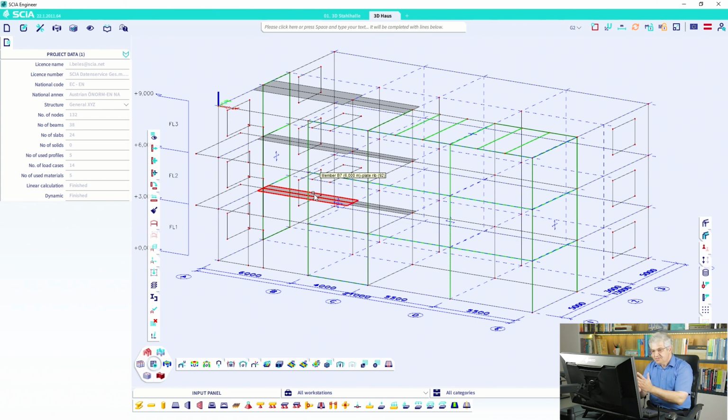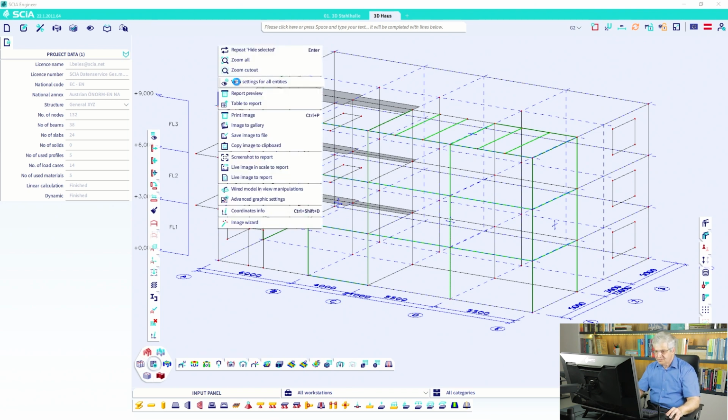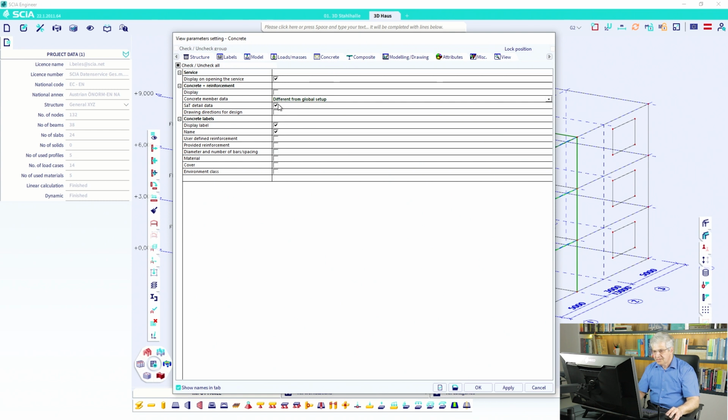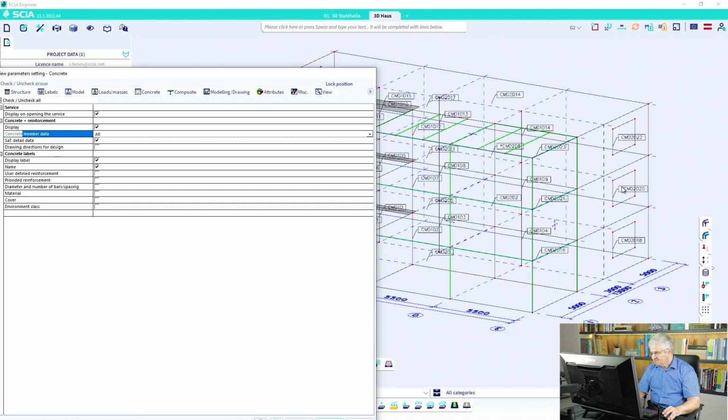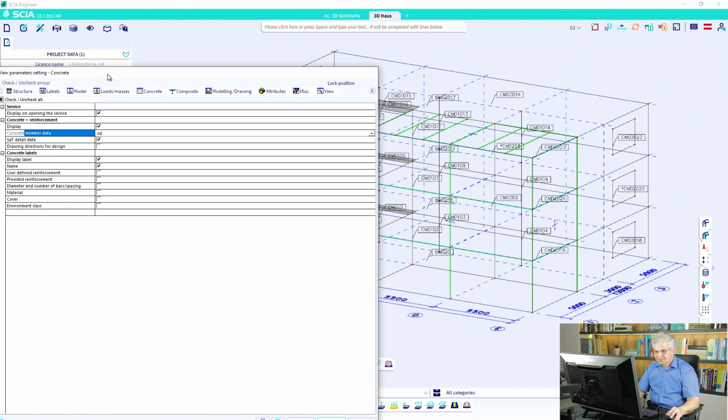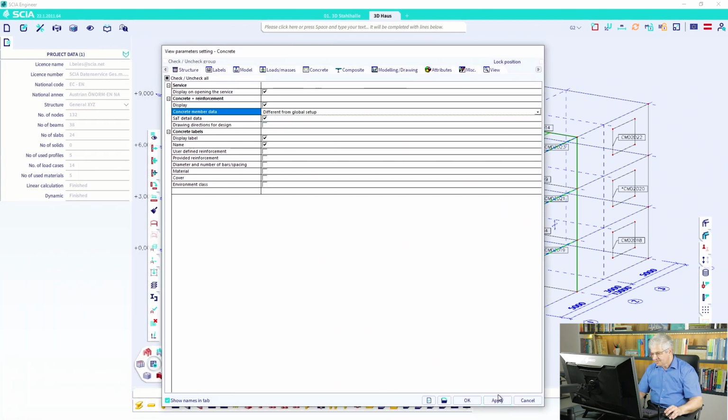So, first, this 2D member data, which have the changed material, can be made visible. Right mouse button, first step. Right mouse button, go to the concrete, activate concrete reinforcement, concrete labels, display label, and I want to display member data only where they are different from global settings. So if you go to all, then you get a lot of these labels. Some of them have this star and some of them not. So that means they have something changed from the standard values. So I go to different from global setup, apply and go.